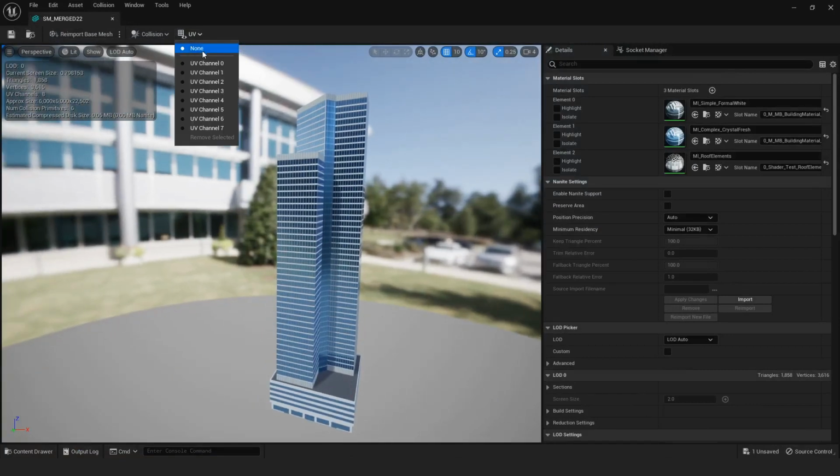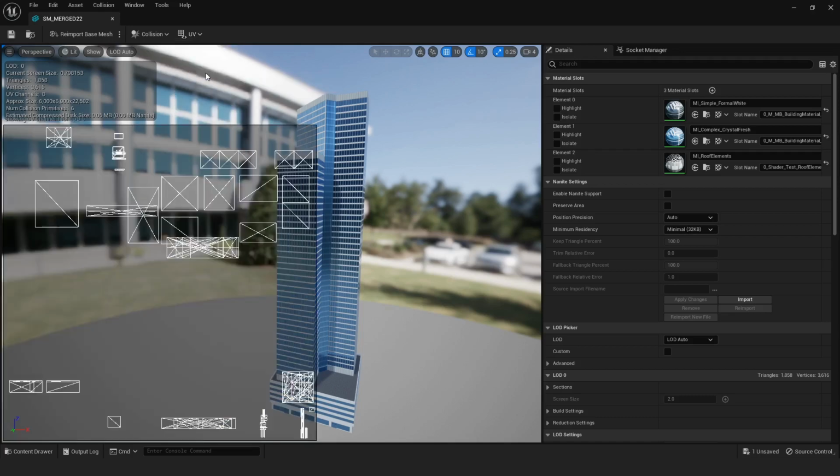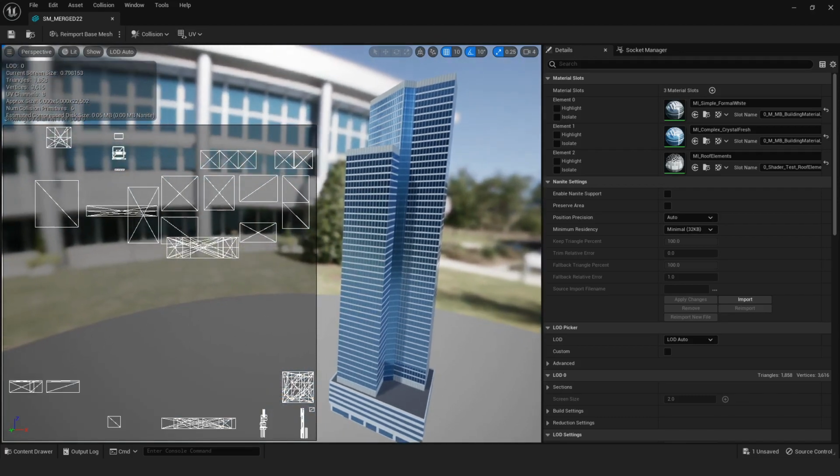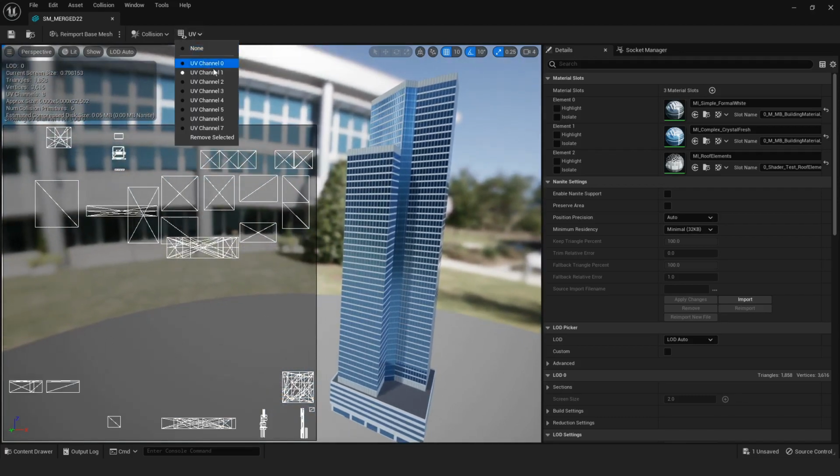Remember that the UV channel 0 is for the light maps, so don't touch this. UV channel 1 is the default channel that is being used right now. What we can do is to delete this channel so that Unreal uses the next channel available. So select channel 1 and click on Remove Channel.